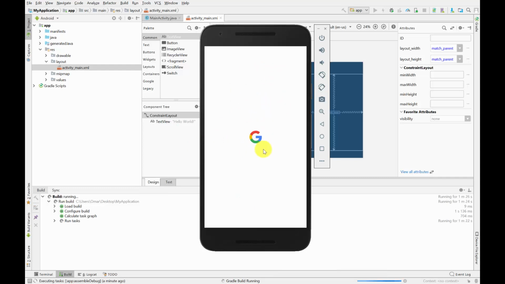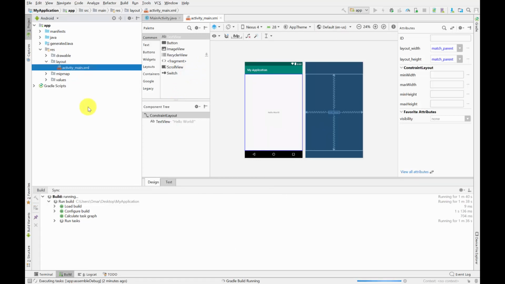So yeah, this is the way to install Android Studio. Right now we don't have anything in this program, so we don't need to keep it open. But this is the way to install Android Studio and start the first step in Android development.